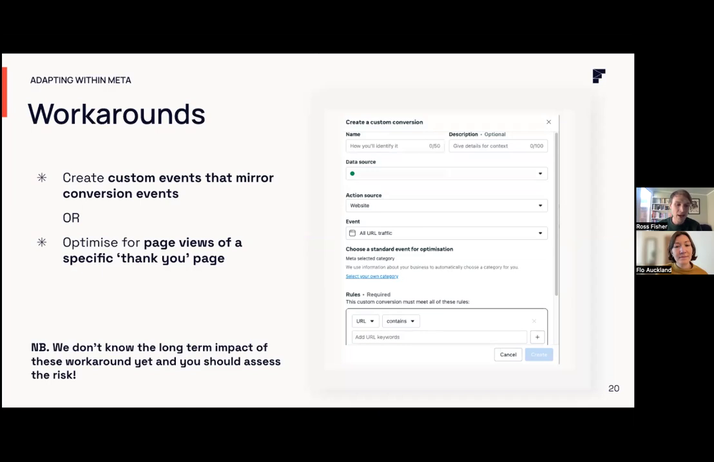And by workarounds, we essentially mean things that help mean that Meta still gets the data that it knows that it needs to understand who it is that's most likely to convert, and essentially to help you continue to run campaigns in a very similar way to how you were previously.